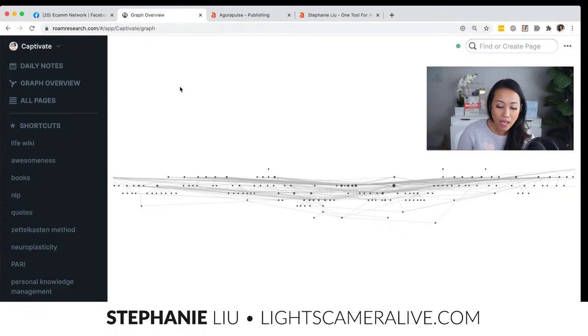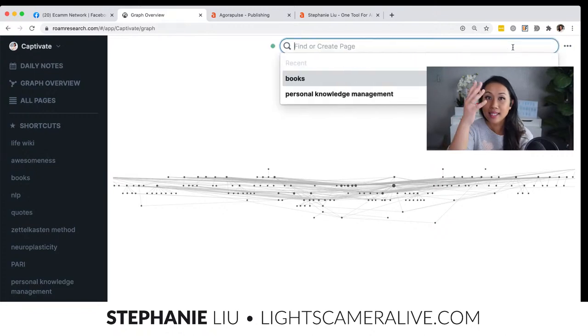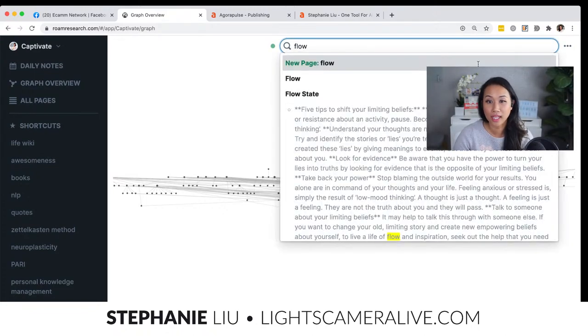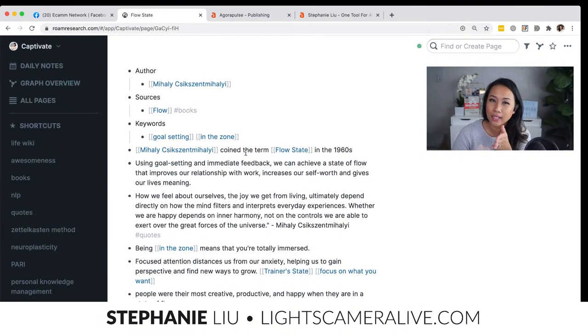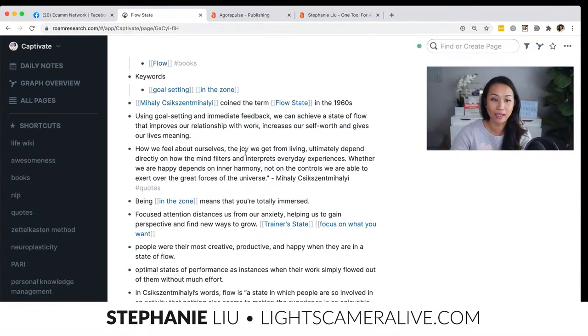And then I'm like, oh yeah, what book was that again? Well, it imports all of that into here. And now I can connect all of those ideas together. So how does this actually relate to the 10 by 10 formula? Let's say I wanted to write an article about flow state. Mihaly Csikszentmihalyi. This is everything that I know about Mihaly Csikszentmihalyi and flow, how it relates to goal setting, how it relates to being in the zone.